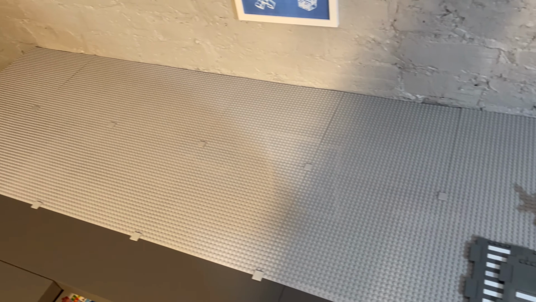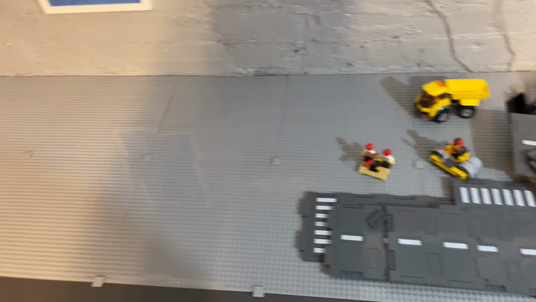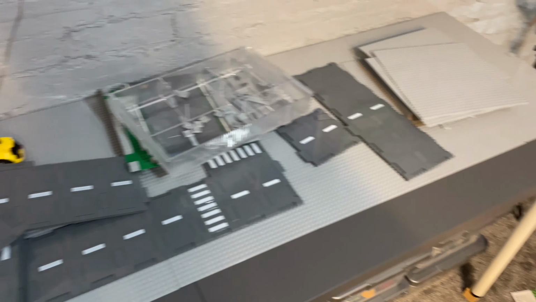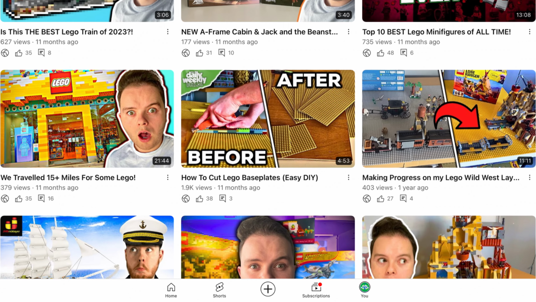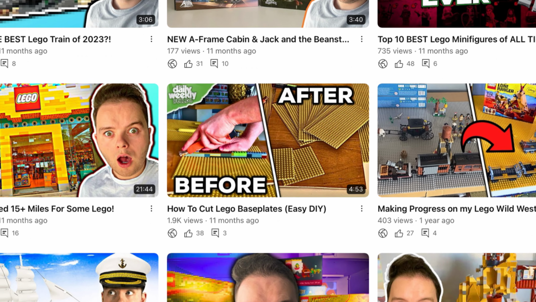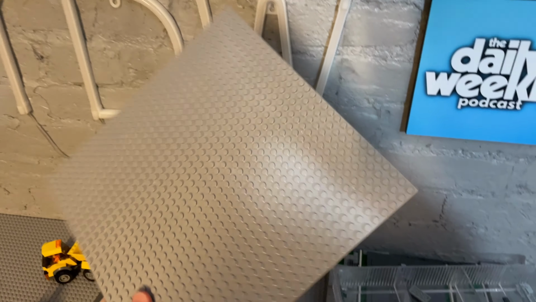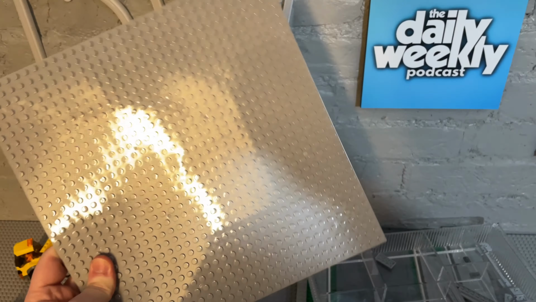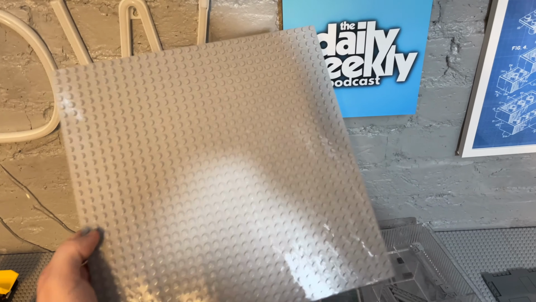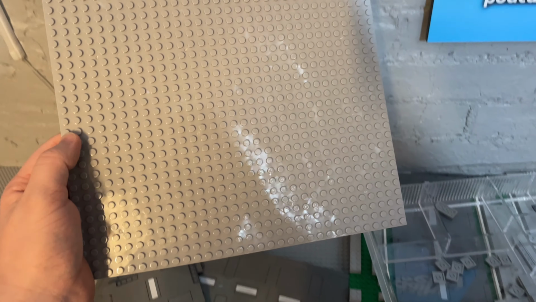Okay, so I've replaced all the 32 by 32s, which is the easy part. Now we need to cut some in half to get some 16 by 32s. And if you want to know how to cut base plates, then don't worry, I've made a video just for that. As you can see, it's this video on screen here, and I'll link it down in the description and pop it in the pinned comment as well. But yeah, very useful video, and it's not as hard as you might think. So check that out if you want to know how to cut base plates.